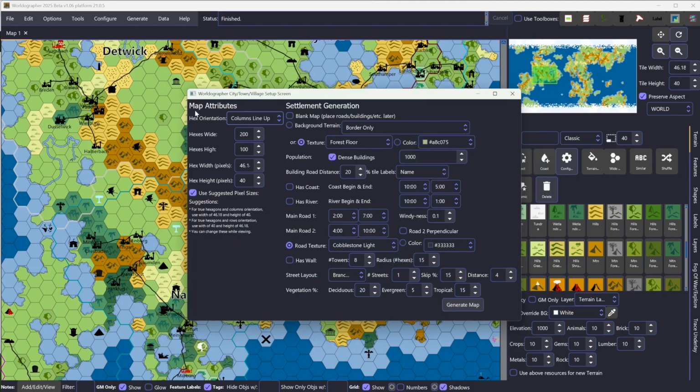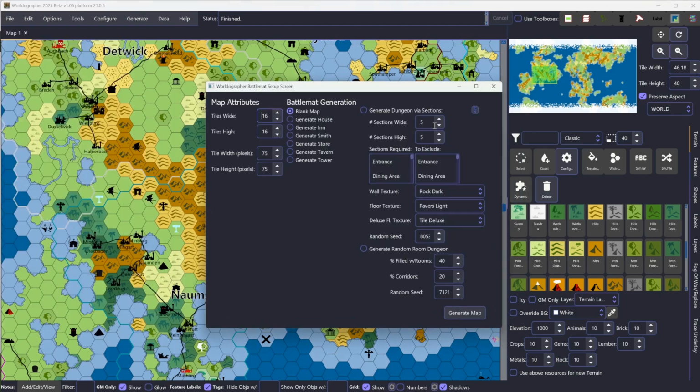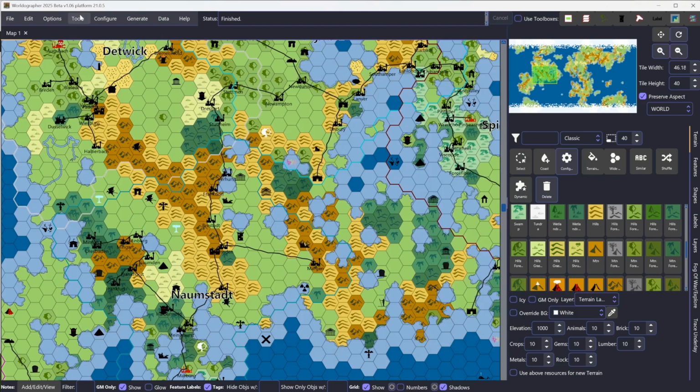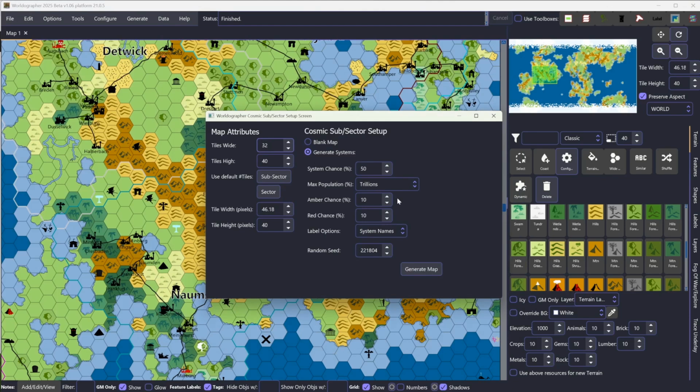The new city, town, village setup screen is largely the same as in 2025, but again, we'll have some future videos. We're going to go over the details and the nuances of creating city and village maps, so we'll save that. Likewise, for a new battle dungeon map, we're going to have another video that will go into those details, and subsector cosmic maps for something like Traveler, we'll have that in another video too.